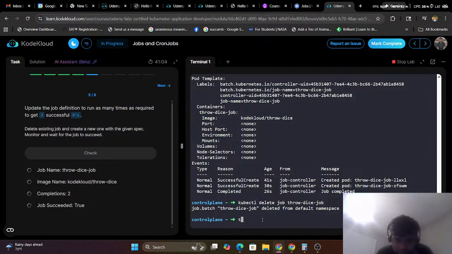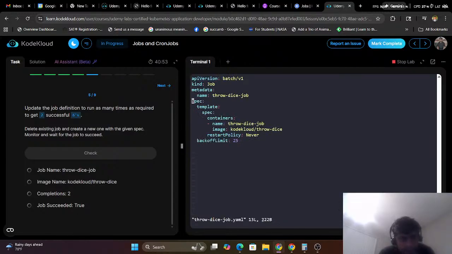All right, so it's deleted. So I'll say vi throw dice job and update the job definition to run as many times as required to get 2. All right, parallelism, and then there was one more, completions. So I'll just add it within the spec section.